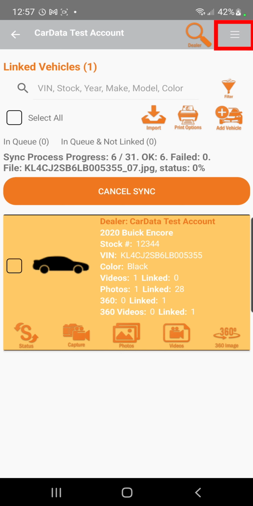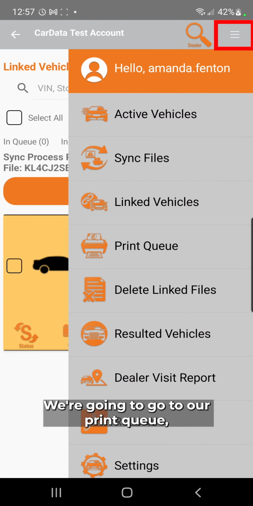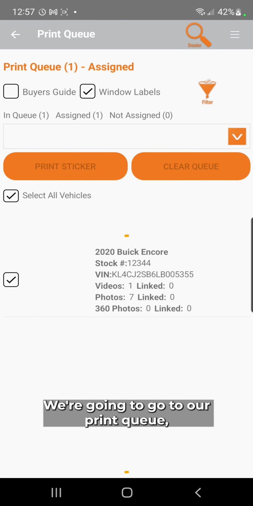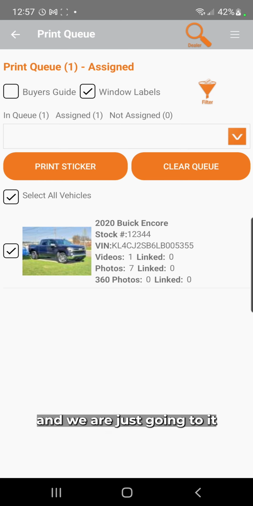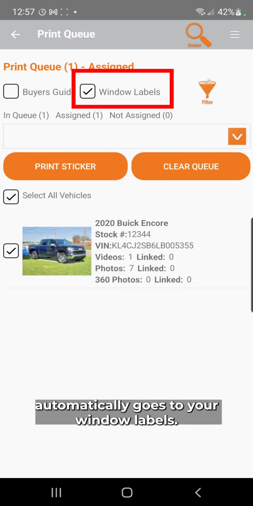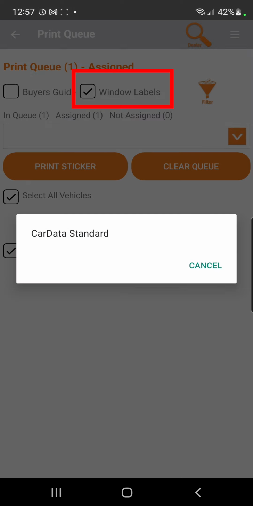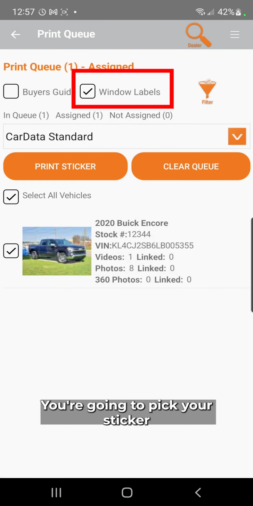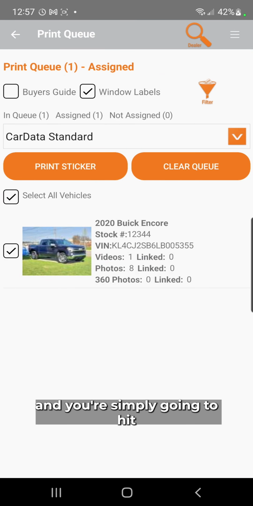So to print, we're going to go over here to our print queue. It automatically goes to your window labels first. You're going to pick your sticker, and you're simply going to hit print sticker.